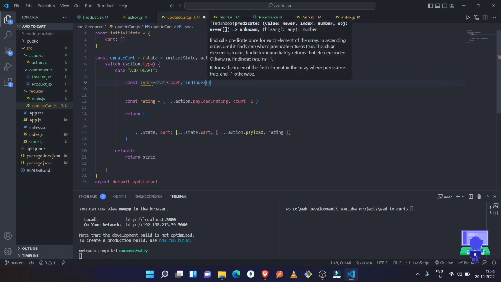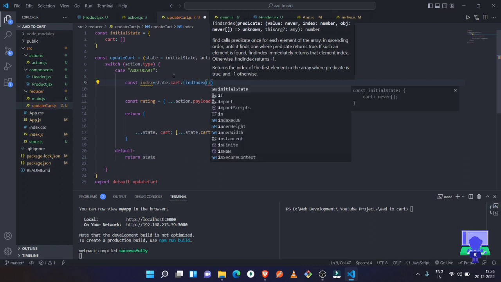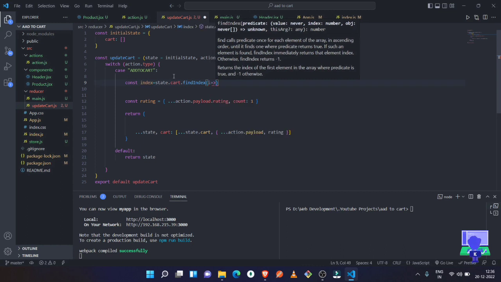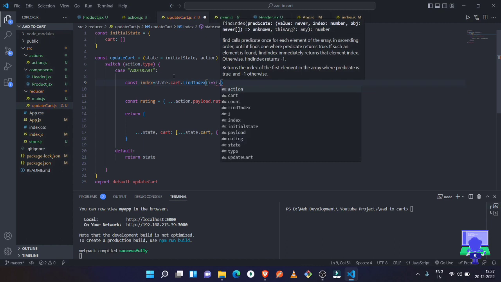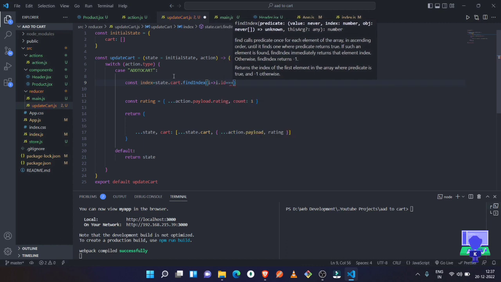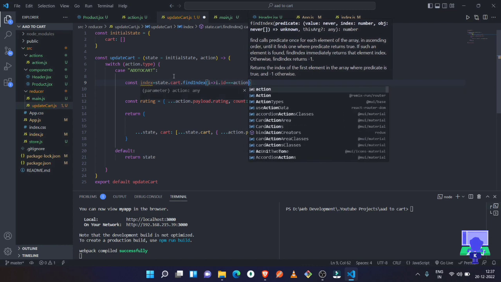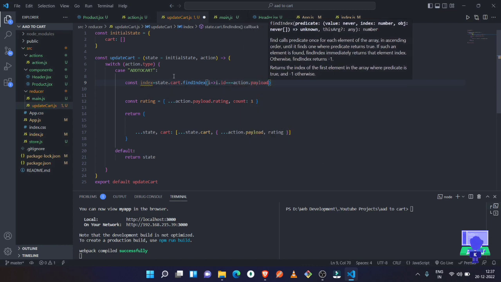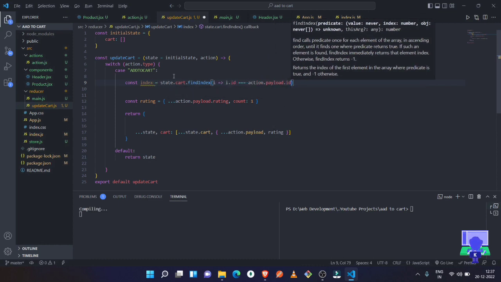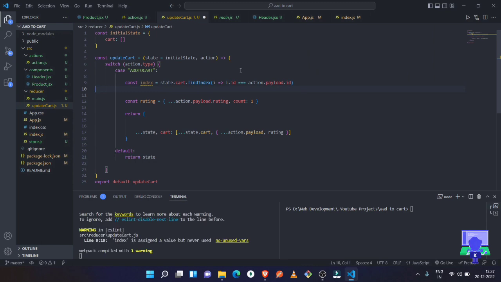and now whatever items are there inside our cart, we can check whether this item's ID matches the action dot payload's ID. So what we are doing in this step is, whatever product we are receiving in this action dot payload, its ID will be compared with the existing products, and if we find a match, we get our index as a non-negative value.